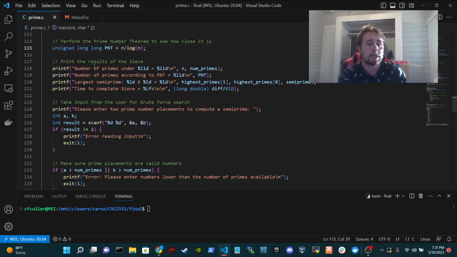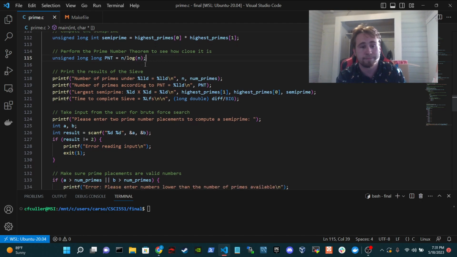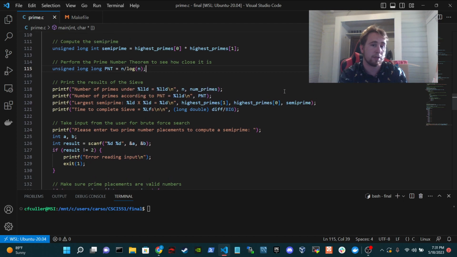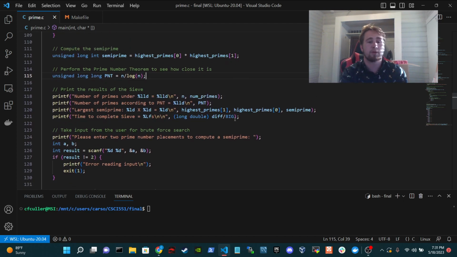Alright, and then once all that's found, we're ready to print. We print how many primes there are in total. We're going to print how many primes according to the prime number theorem. We're going to print the largest semi-prime, which is, again, from our 2 primes that we found. And then lastly, we're just going to print how long it took to perform the sieve in total. So that alone was the end of the assignment earlier in the semester.